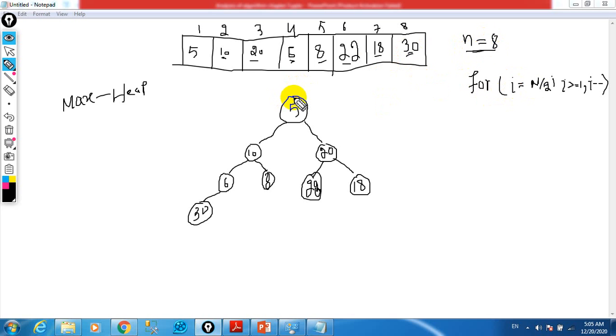So in case of max heap, this is on first position, this is on second position, this is on third position. So right here we have these indices. This is on fourth position, this is on fifth, this is on sixth position, this is on seventh position. Compare this position with this array. This is on 8th position.